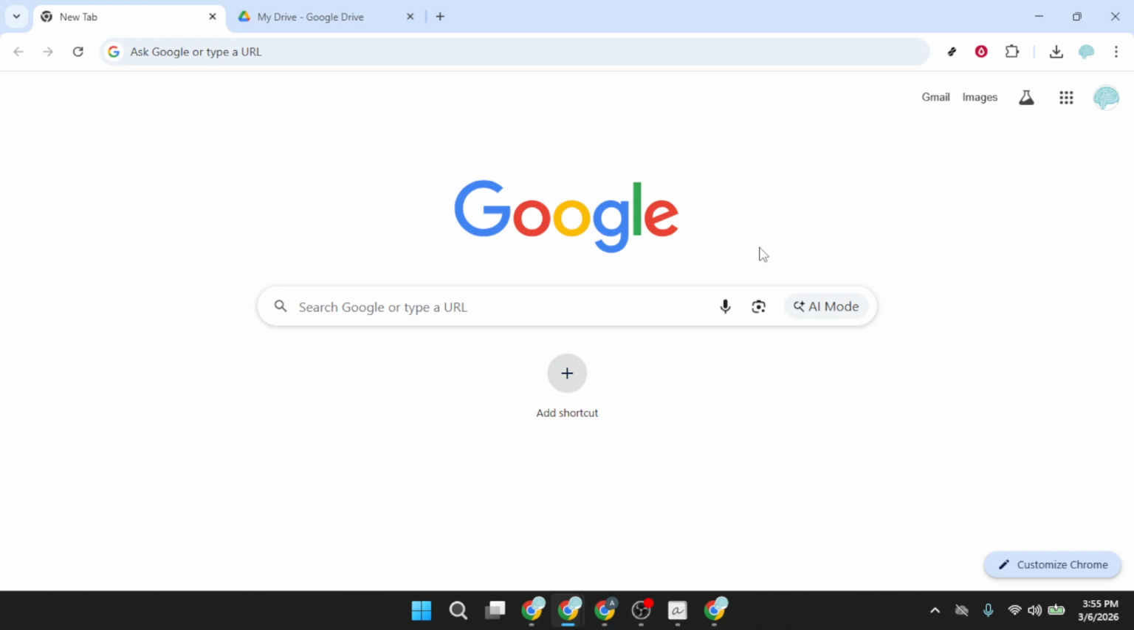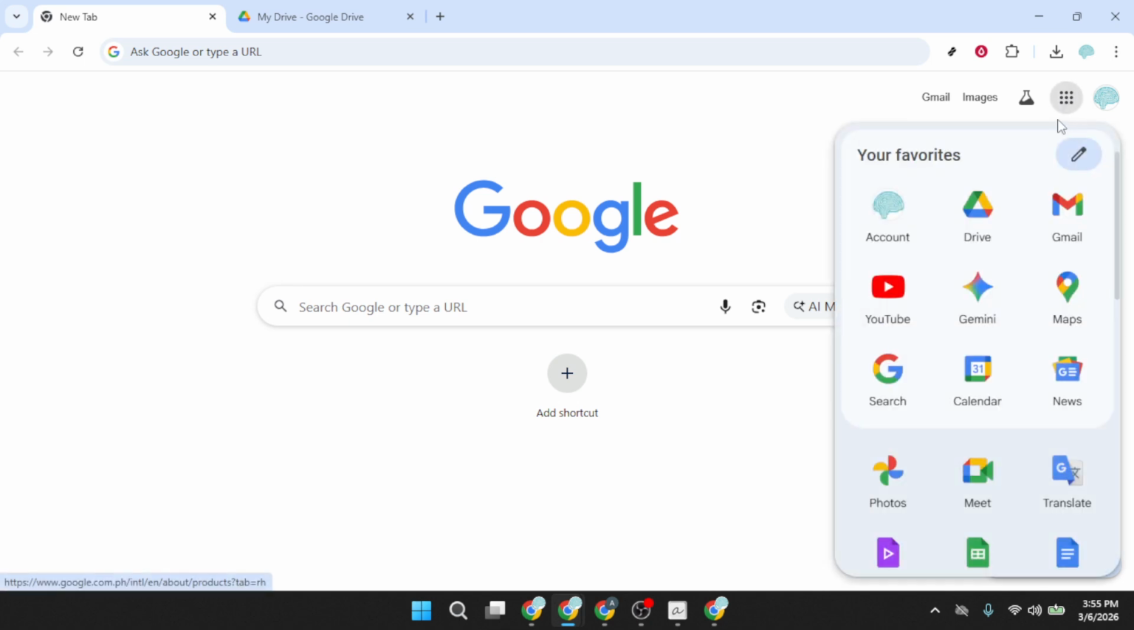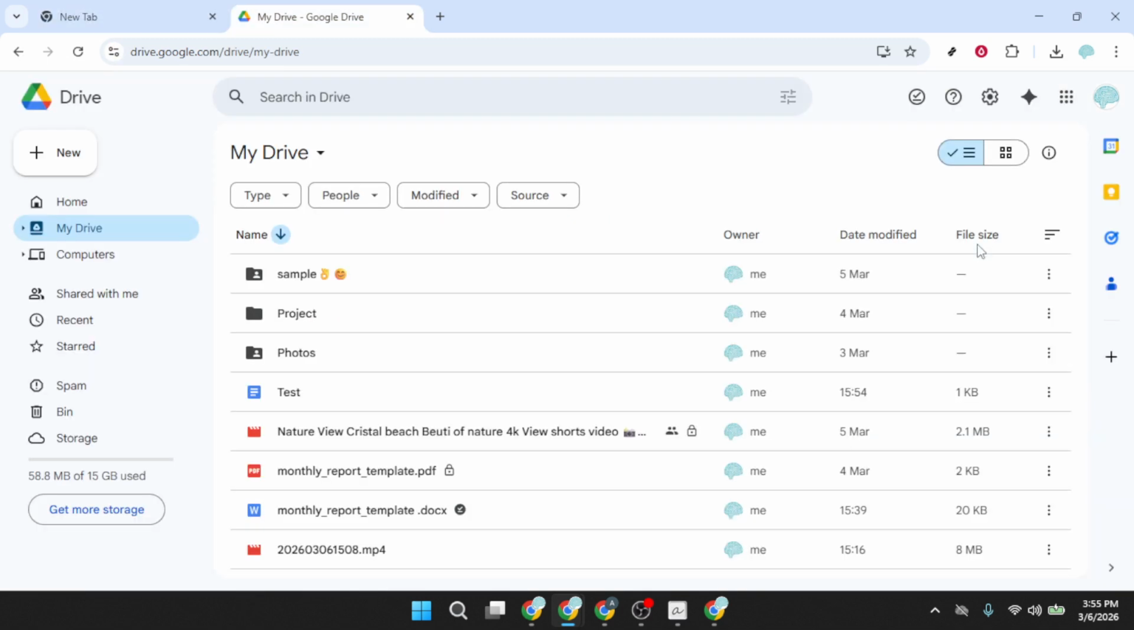Start by opening your web browser and going to a Google page. Make sure you're signed in to your Google account so you can access your files. In the top right corner, look for the grid icon, also known as the Google Apps Launcher. It looks like a small square made of 9 dots. Click that to open the Apps menu. From the menu, choose Drive. This opens Google Drive, where all your files and folders live.